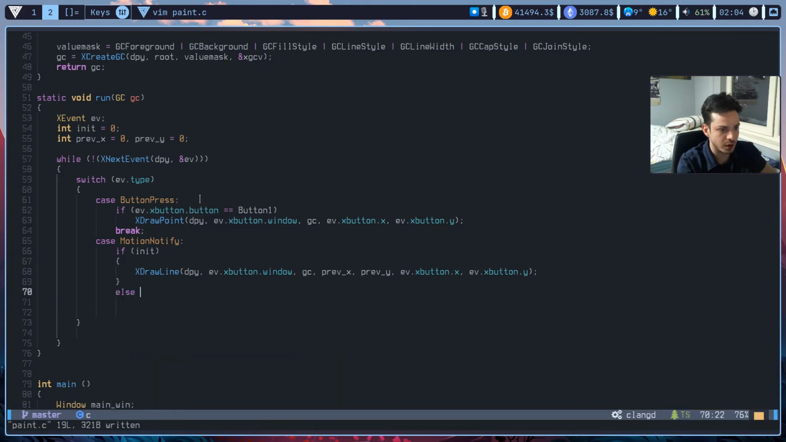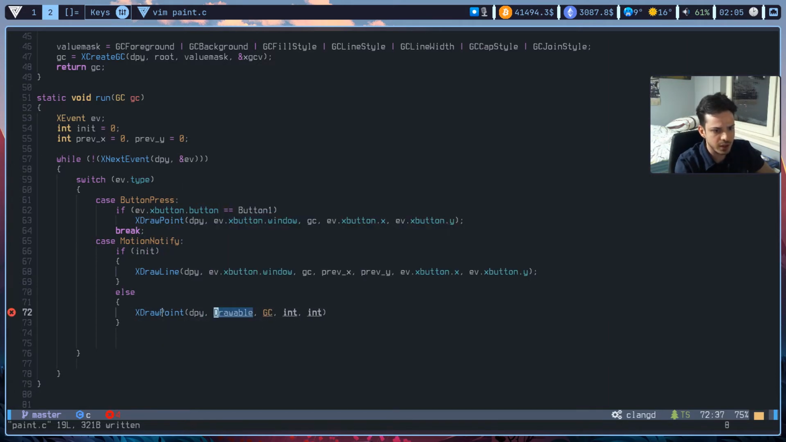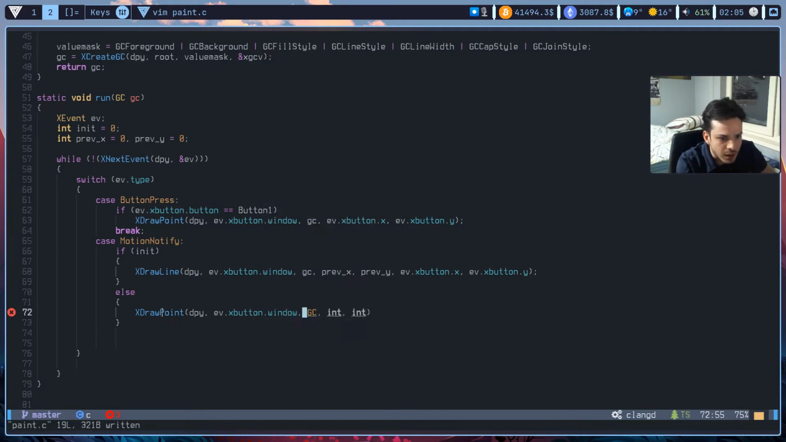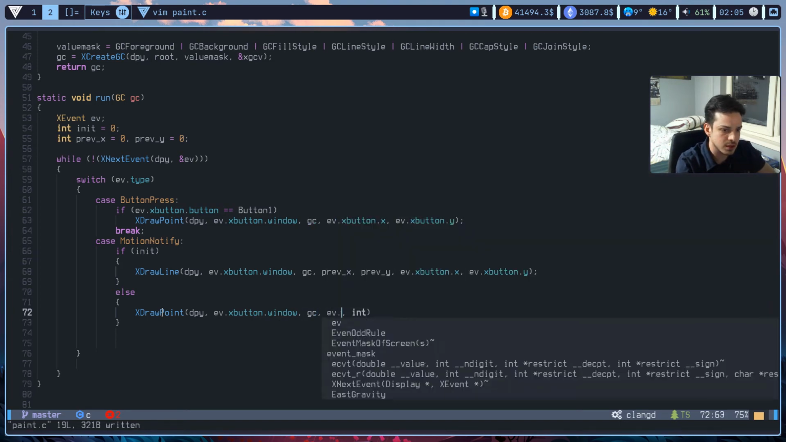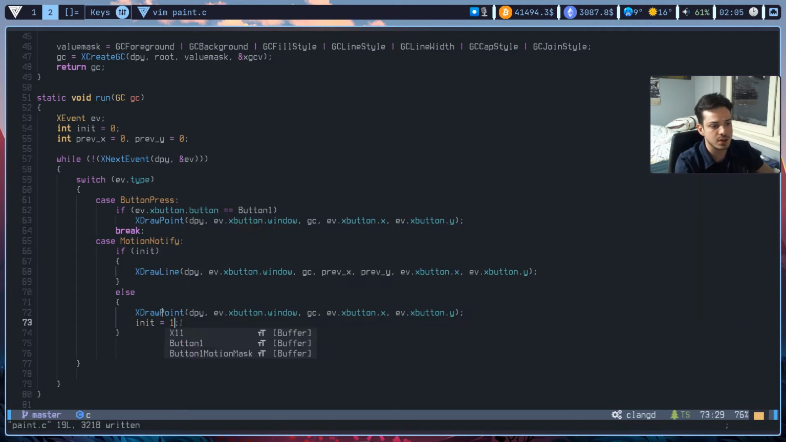Now for the else condition. If init is 0, we are just going to draw a point and initialize our init as 1. So if the motion drag continues, we are in the upper case, and if not, we are just going to draw a point and initialize init as 1. So x draw point, display again, f dot x button dot window, sorry, and after this the graphics context, and f dot x button dot x again for our position. I'm sorry, I don't know why I'm doing that. So f dot x button dot y, and we are going to set our init as 1.